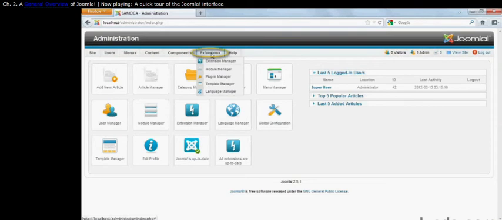The extensions menu is where you can find information about modules for your website. These are little bits of functionality that generally run in the left or the right column of a website, or header or footer. Plugins, as well as templates, which of course change the look of your website, and the language manager, which I'm going to cover in detail in an entire chapter. You can run as many languages in your Joomla website as you wish. We're going to be building a website that's in both English and French.